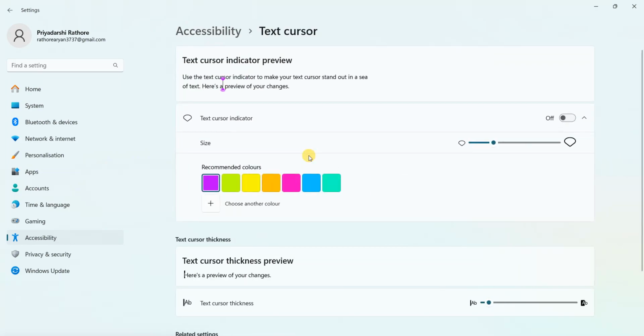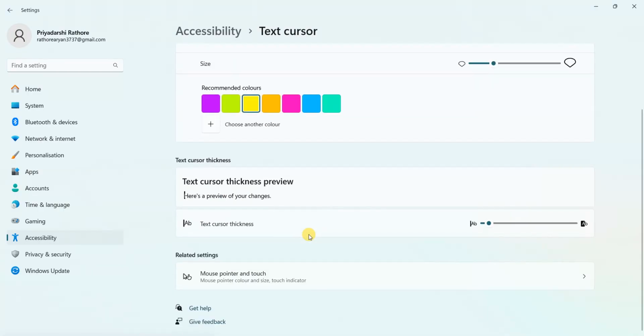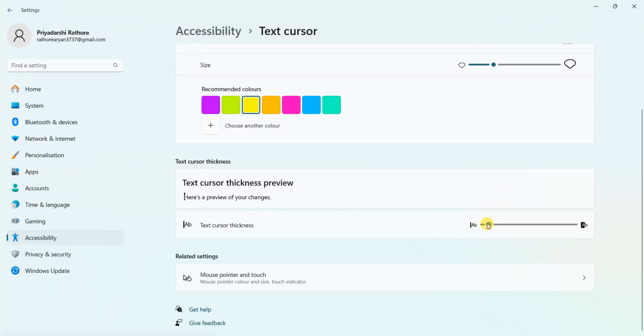Now click on it. For those who don't know, you can change your text cursor indicator. For example, by just moving it, you can see this option here. You can change the text size as well as text color. You can change it to your preferable color. Now you can change the text cursor thickness here by sliding along the arrow. Now to change your mouse pointer and touch, you have to select this last option here.